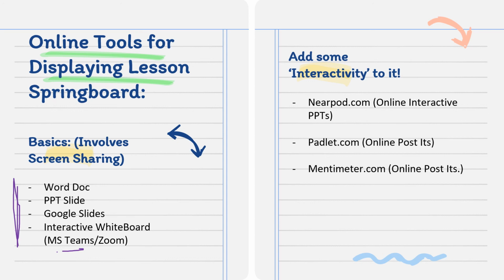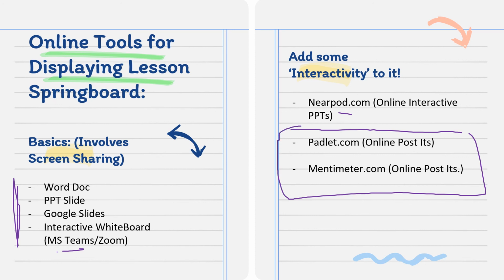If you don't want to go to the basics and you want to add some interactivity to it, again, you can use the same website I mentioned before, which is Nearpod. And this is basically for the whole lesson. But for the warm-up questions, the springboards, those two websites are highly specific for the springboard part. What you do here is you post the question and the students can respond to the questions in real time, and you can display that screen and share it with your students.